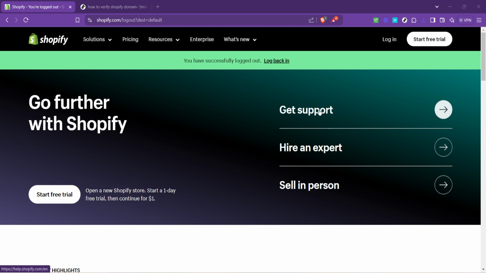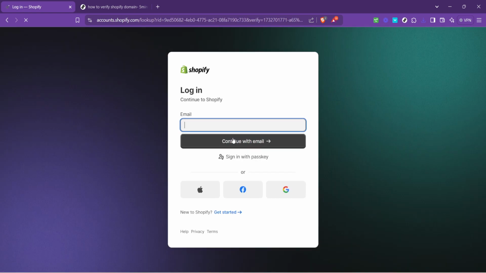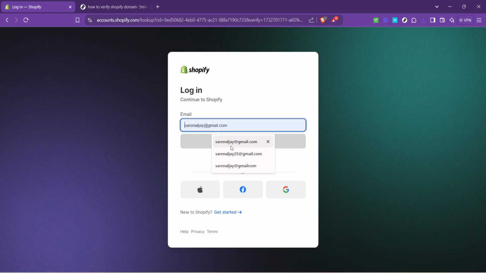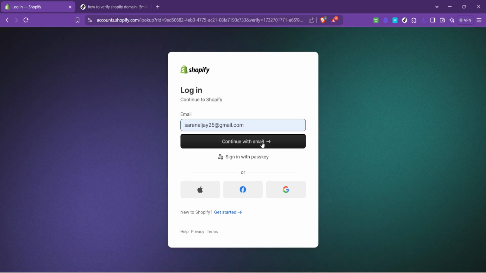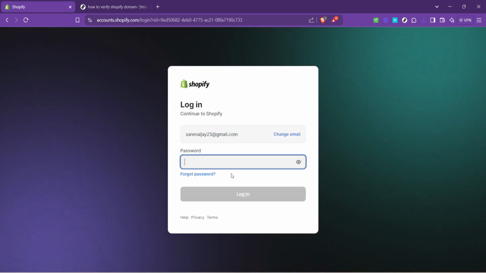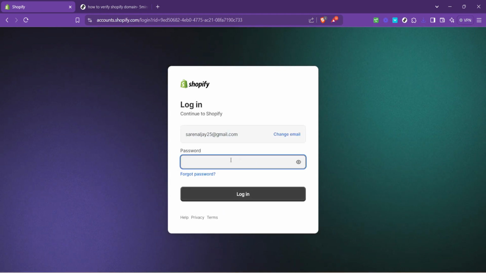Once you're there, the first step is to log in to your account. You'll find the login button prominently displayed. A click here will take you closer to accessing your Shopify admin dashboard. After clicking login, you will need to enter your store's information. This could be your store name or the email address associated with your Shopify account. Make sure to enter the correct details here to avoid any login issues.